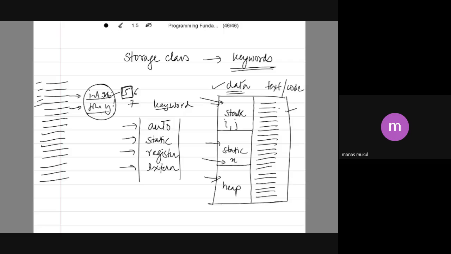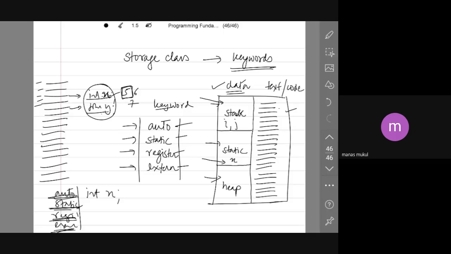So basically, when I'm declaring a variable, normally I declare it as x. So I can write auto here, or I can write static here, or I can write register here, or I can write extern here. So I can declare variables with one of these 4 keywords. We'll try and understand what exactly happens when you declare variables using these 4 different keywords. Let's discuss that.